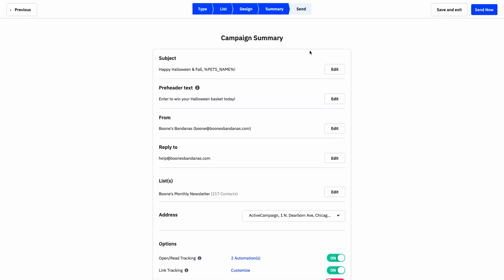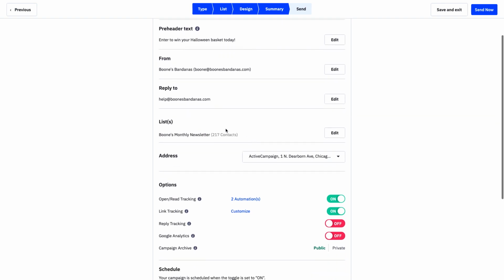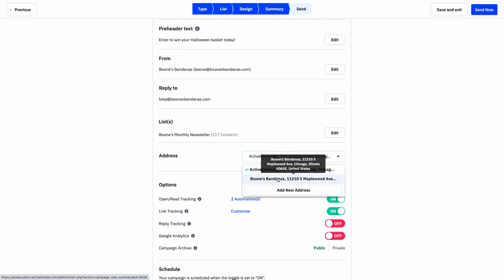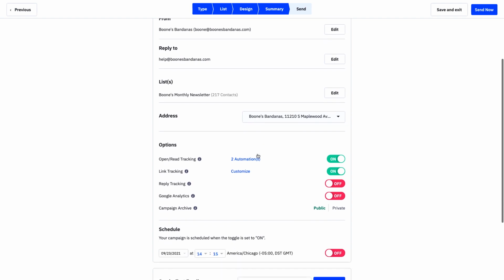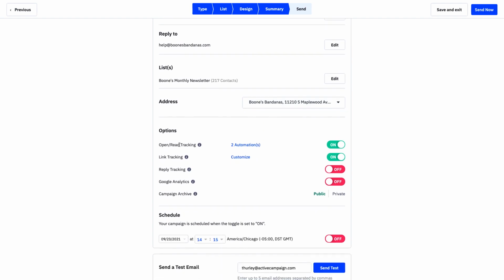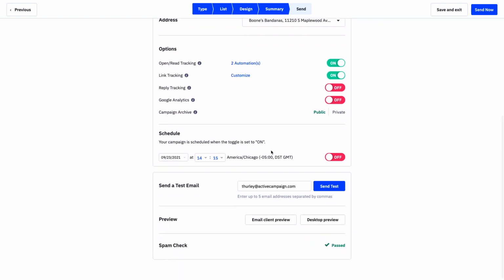Our summary page is going to look like an overview of your campaign. It'll let you know, hey, this is your subject line and your pre-header text, who it's coming from, who it goes to if anybody replies, how many contacts you're sending to, the business address affiliated with your campaign, letting you know that your open and link tracking is turned on so that you can get wonderful open rates and click rates to track in your email performance, and then asking if you want to schedule it out.